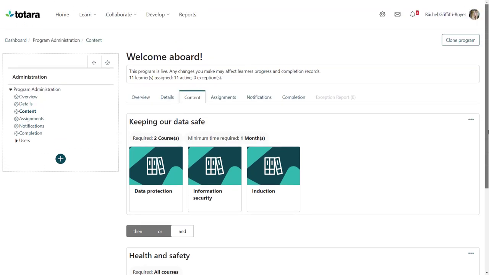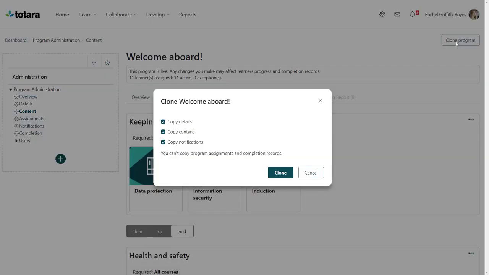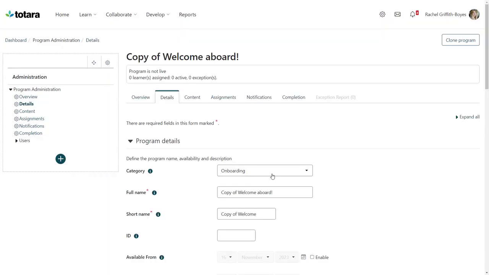If you have lots of similar programs on your site, you can now clone an existing program to create a new one. When you clone a program, you can choose to copy the details, content, and notifications of the original program to your new program to speed up your program creation workflow.